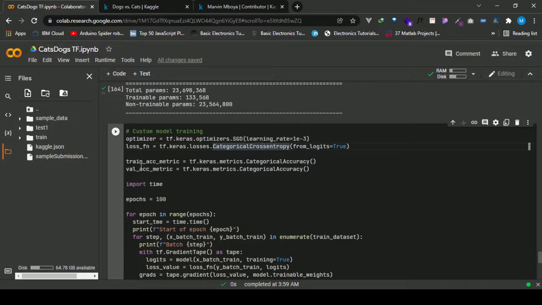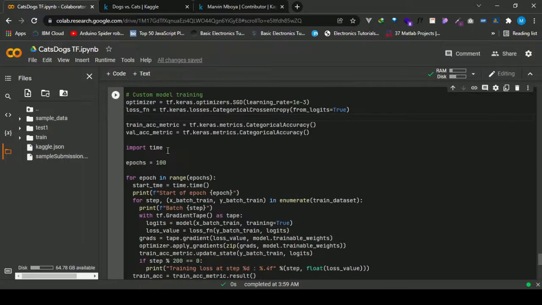loss functions. Then we have a metric. This helps us to keep track of the performance of the model, but essentially it has no effect on the training. So the optimization and the loss function are what is used in the forward pass and the backward pass, in the backward pass to be precise. Then this one just helps us to keep track of everything that goes on.